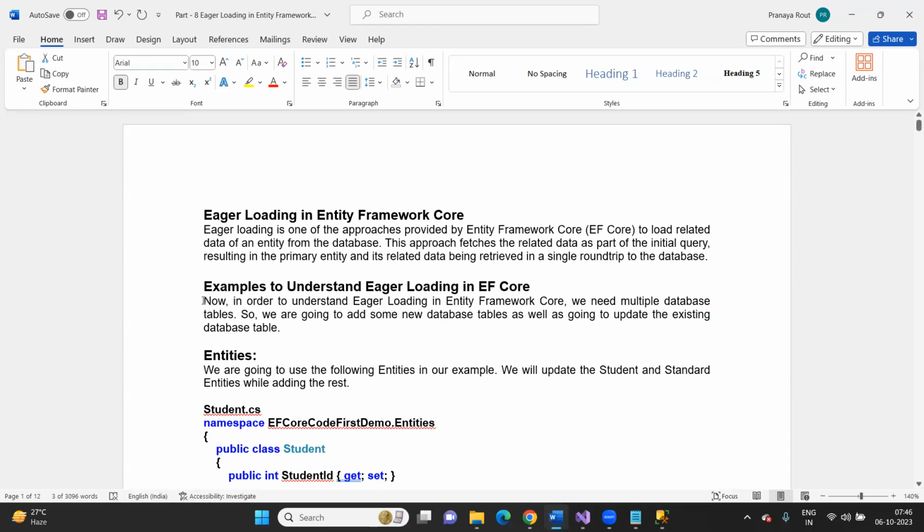Now, if you go and read this definition, you can understand. Eager loading is one of the approaches provided by Entity Framework. What are the other two approaches? The other two approaches are lazy loading and explicit loading. We have not discussed them yet; we will discuss them. So it is one of the approaches to load the related data of an entity from the database. What do you mean by related data? Related data means nothing but the main entity's navigation properties.